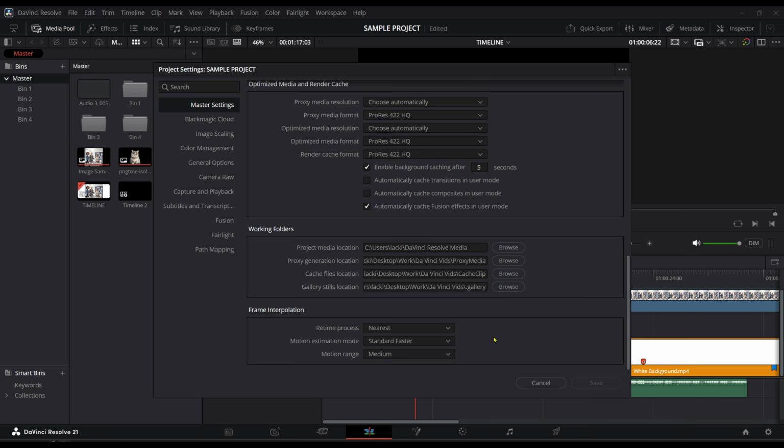Once the project settings window opens, make sure you're under Master Settings. This section contains the general setup options for your project. From there, scroll down until you find the Working Folders section. Take your time here because there are quite a few settings on this page, and it can be easy to scroll past it. Inside Working Folders, look for the option labeled Project Media Location.